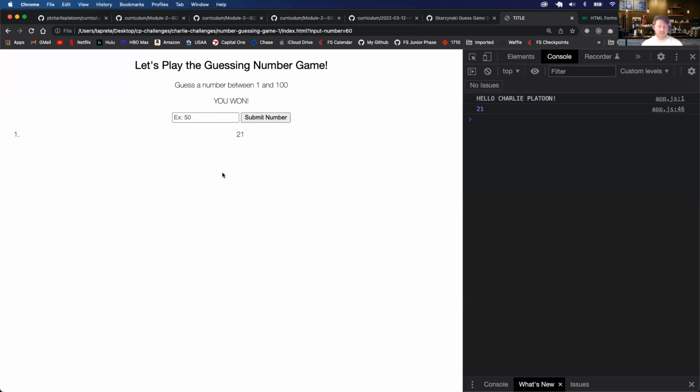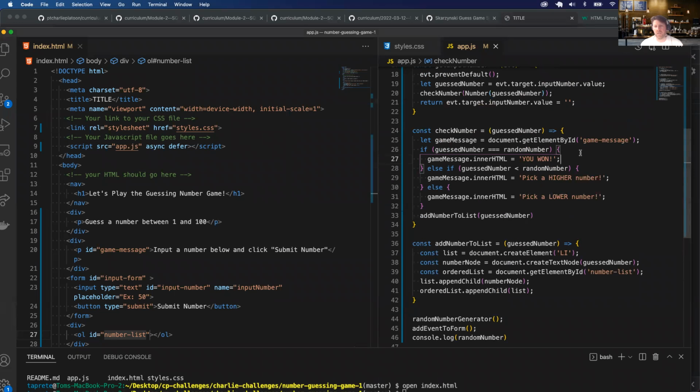I also might want to change my background to some image. So line 27 is where the condition is where I win and guess the right number.